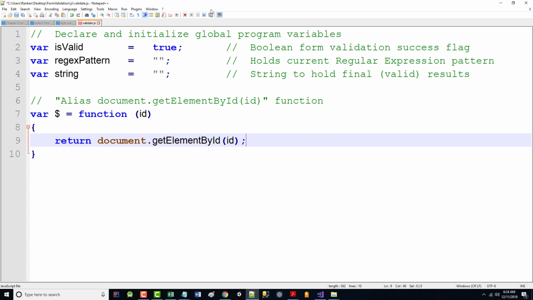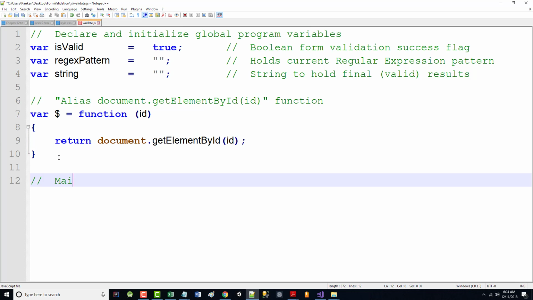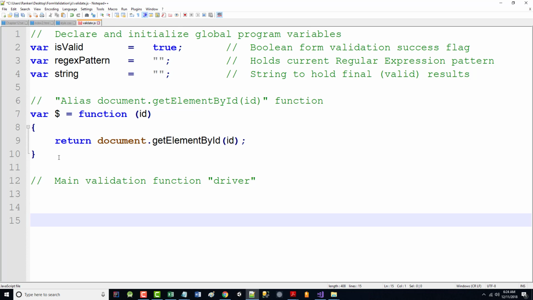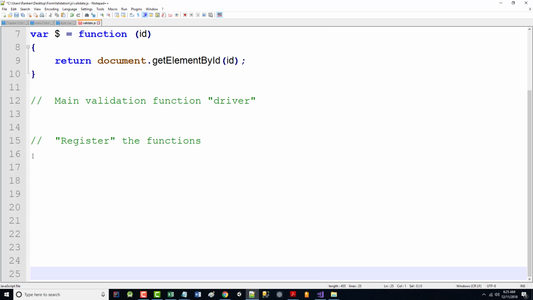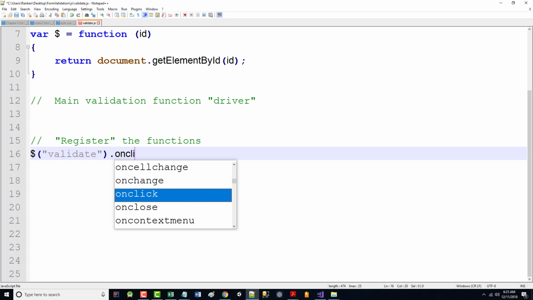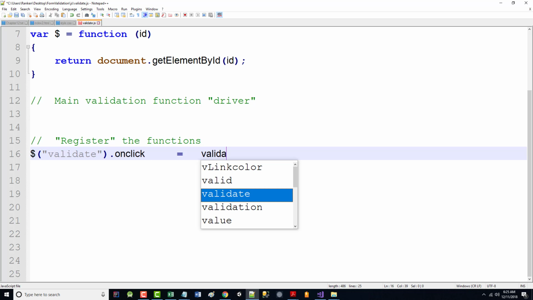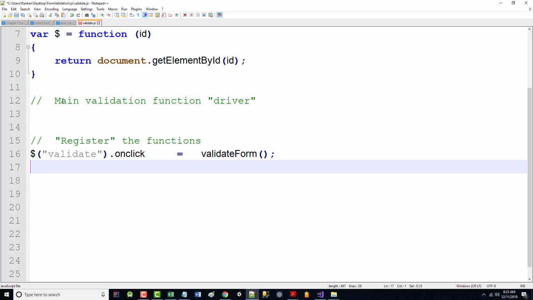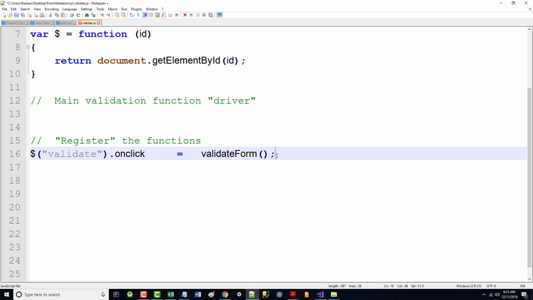Got all my validation functions. I think what I'm going to do next is this will be my main validation function driver. I'm going to put that in just a couple minutes. All right. But I want to first come in here and I want to register the functions. This is one of the things that does change the way you do this with JavaScript versus jQuery. And that validate form is going to be the one right here. So when I click the validate button, that's what's going to be called. Okay.